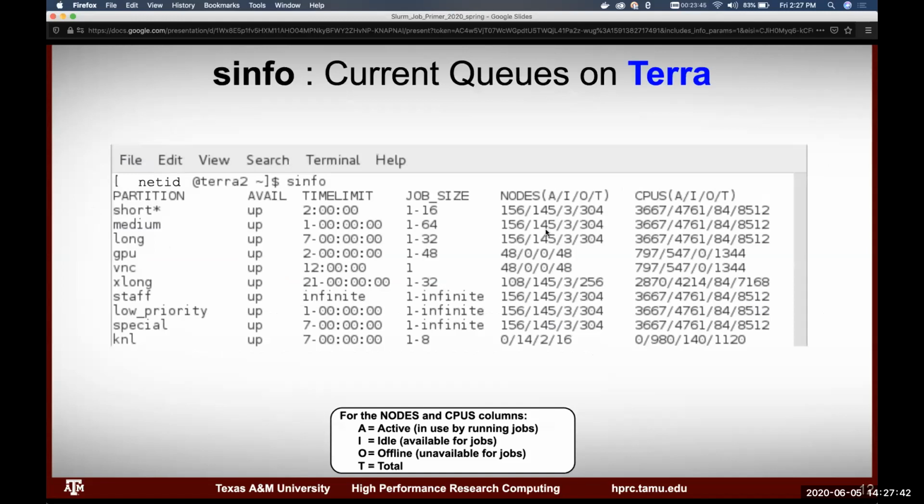Okay, next. So here are the queues, aka the partitions. You see we have short, medium, long, GPU, VNC, extra long, staff, priority, special, and then KNL for the Knights Landing nodes. So you can see these queues using the sinfo command on Terra. sinfo, being SLURM info, shows us all the info for the queues. In our case, this is what they look like.